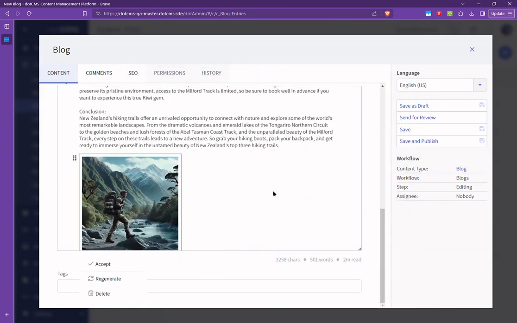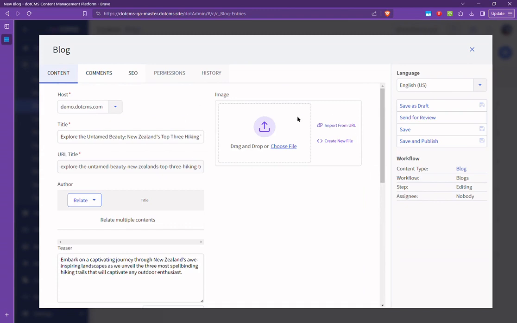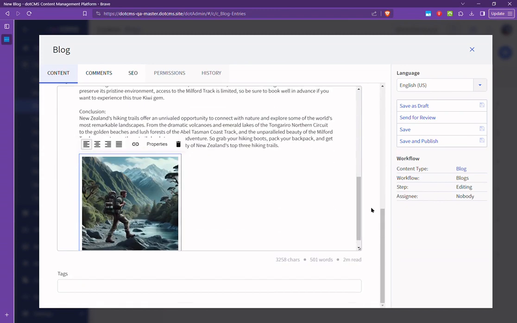Okay, so now we've got the image. I'm going to go ahead and accept it. And for this particular content type, the image is a separate field, right? The image that was generated in the block editor. So what I'm going to do is copy it, and I'm going to save it so that I can get it into the content type in a different field. And this is really simple. I'm going to right click here and save the image.